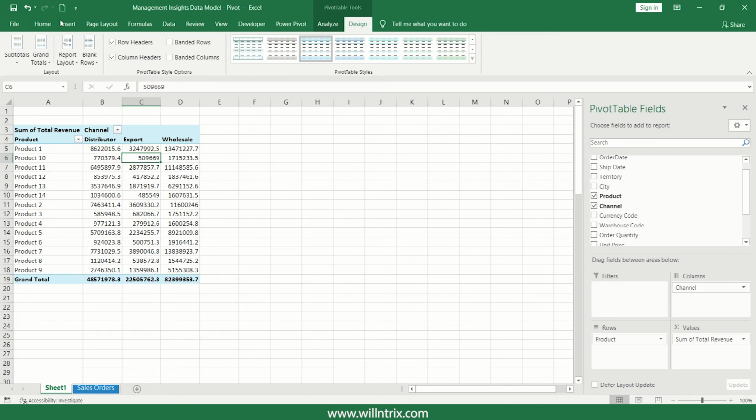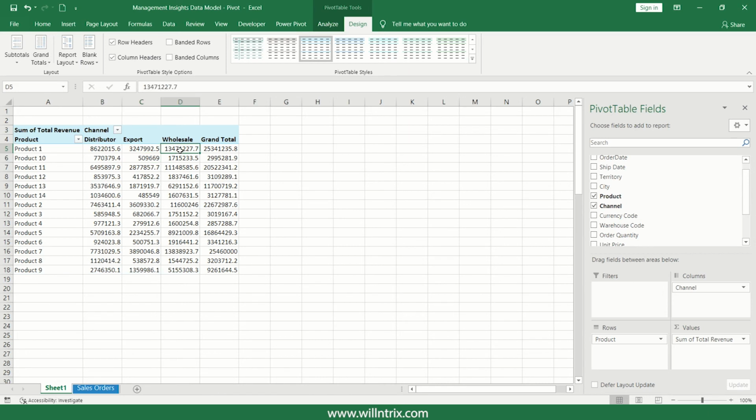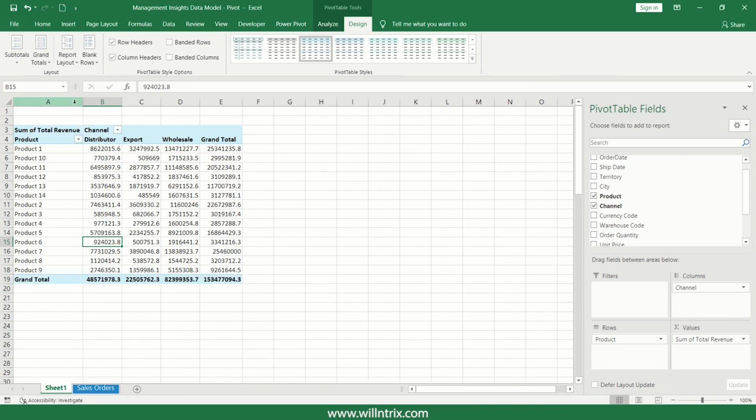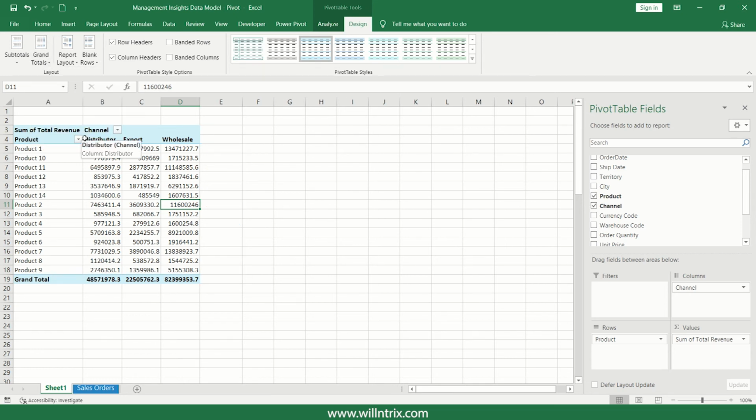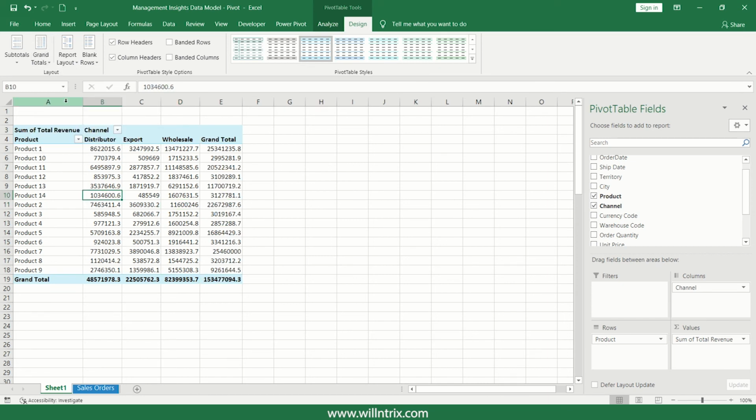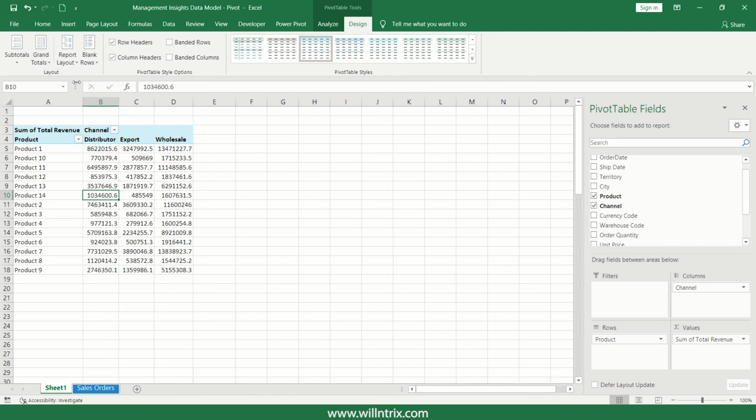For that, go under grand total and select on for rows only. It will show product wise, and the column one is gone. If you want that also, again go to grand total and select on for rows and columns. If you want it for only columns, go to grand total and select on for columns only. However you want, you can modify it. I want it for both, so on for rows and columns. If you don't want either, then go to grand total and select off for rows and columns.